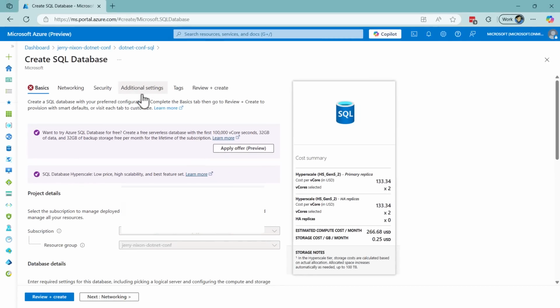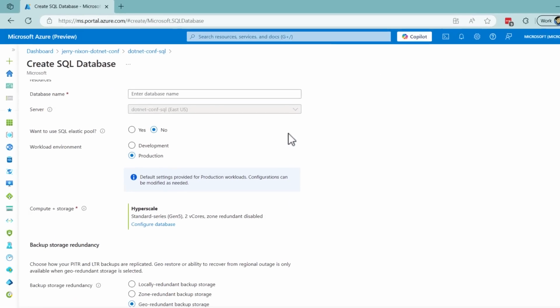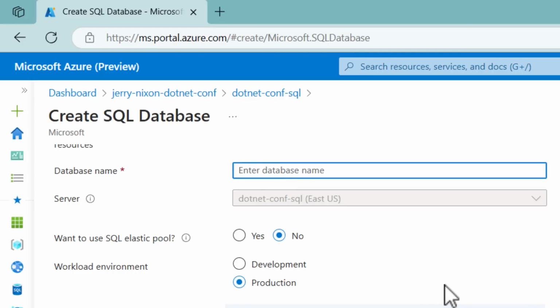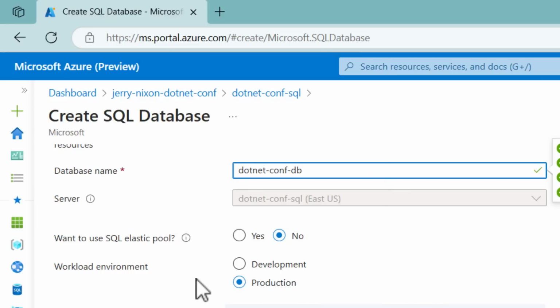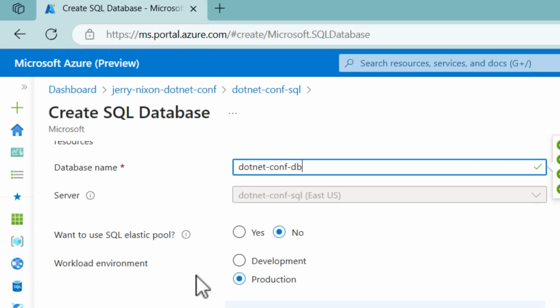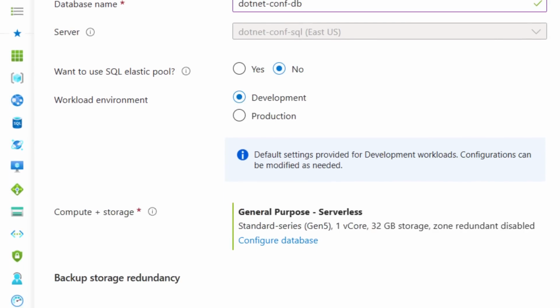All right, so let me scroll down and notice a couple of things. So the first is I'll give it a name. So my database name is going to be .NET Conf database. All right, so that's my database. The database is already in the server that I created, and I'm not going to make it an elastic pool. That's where they share resources across multiple databases. I'm not going to make this a production. I'll make it a development, which automatically switches it to be serverless.